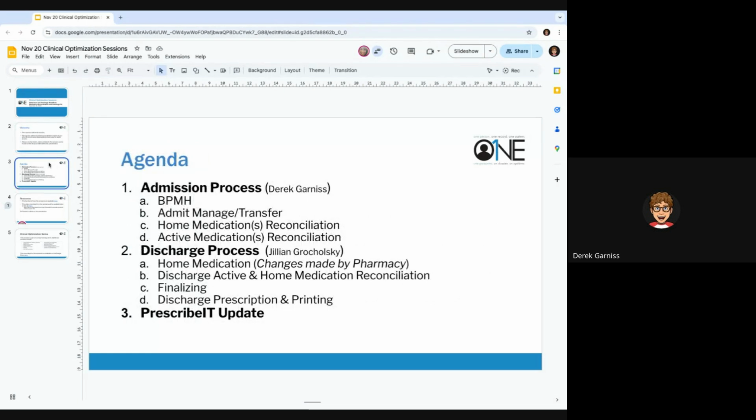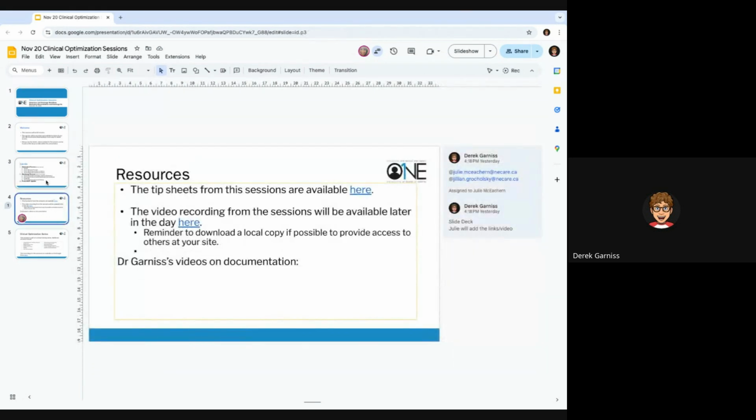So today we're going to talk about the admission process. I will go through some of the concepts here with the admission process, focusing, of course, on the admit, manage, transfer aspect, the med reconciliations, and then the discharge process. Jill will go through that and talk about some of the things to be aware of when you're doing the discharge medication reconciliation and discharge script, finalizing, and things to look for with home medications and when changes are made. And then if we have some time, we'll talk a little bit about Prescribe IT.